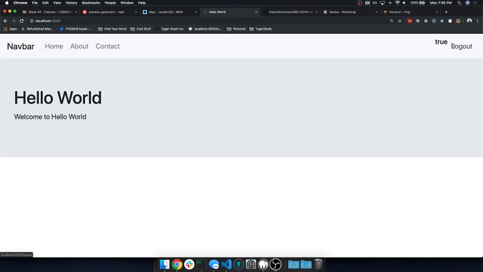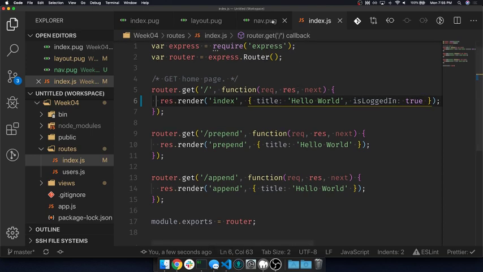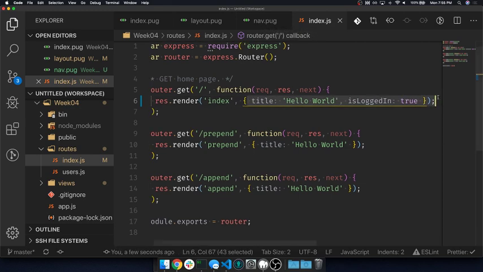So you've done this before in other classes, in your PHP and ASP classes, of being able to manipulate the view based off of if you're logged in or not, or some other value. But this is how we go about doing it in Node and with Pug. It's, to me, fairly straightforward because you end up passing these values.